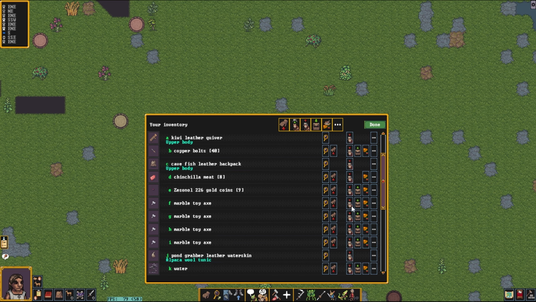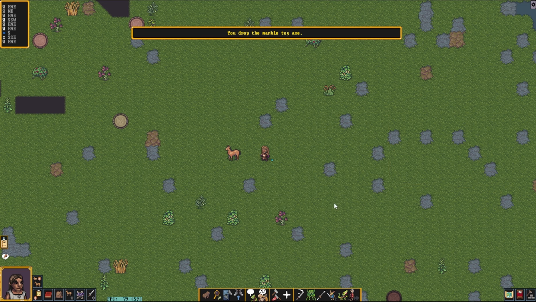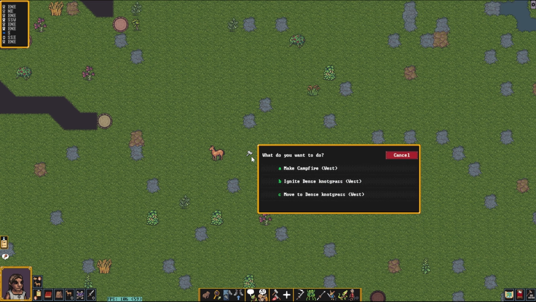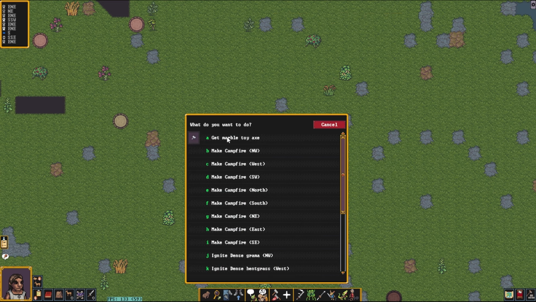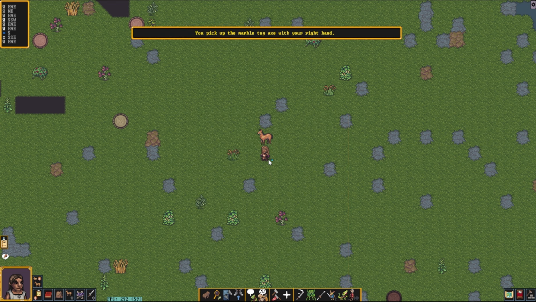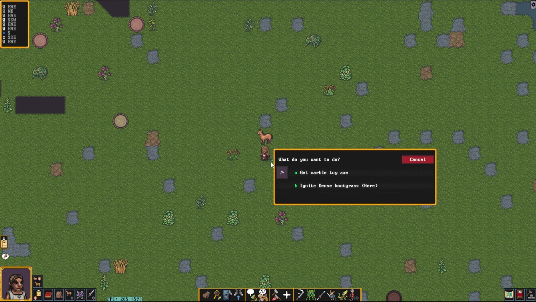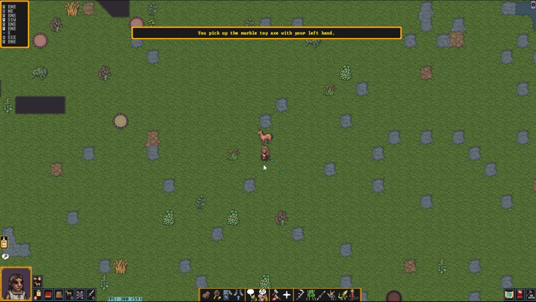Now I have these toy axes here. I have several other options here. I can drop them, which is pretty self-explanatory. It drops that item onto the ground. I can move over top of the item and press G to pick it up. Or alternatively, if I drop it on the ground again, I can right-click on the item to pick it up. But I do have to be occupying the same tile as it.